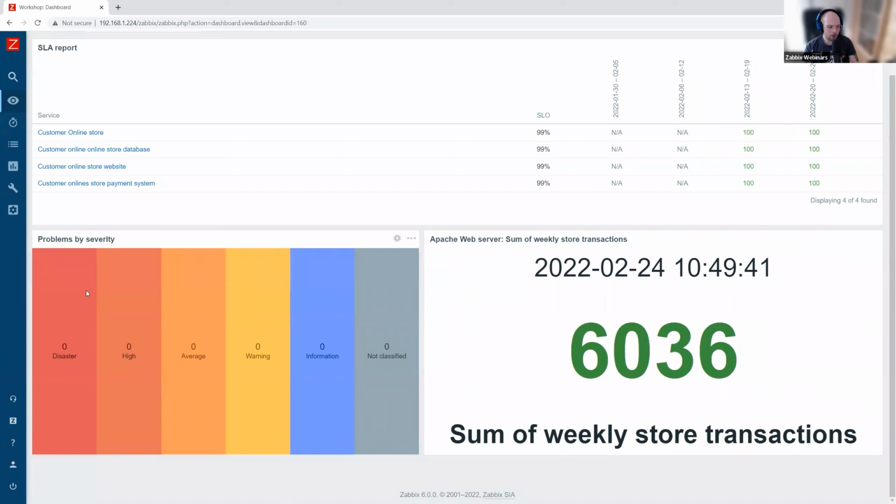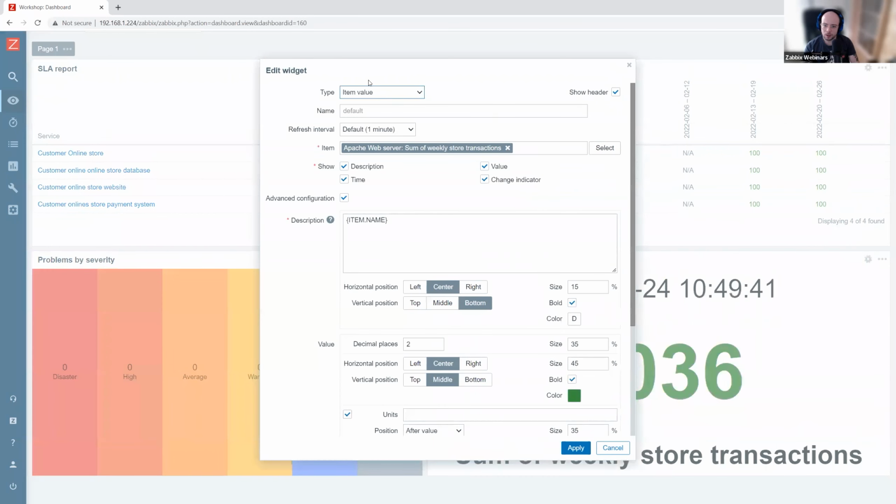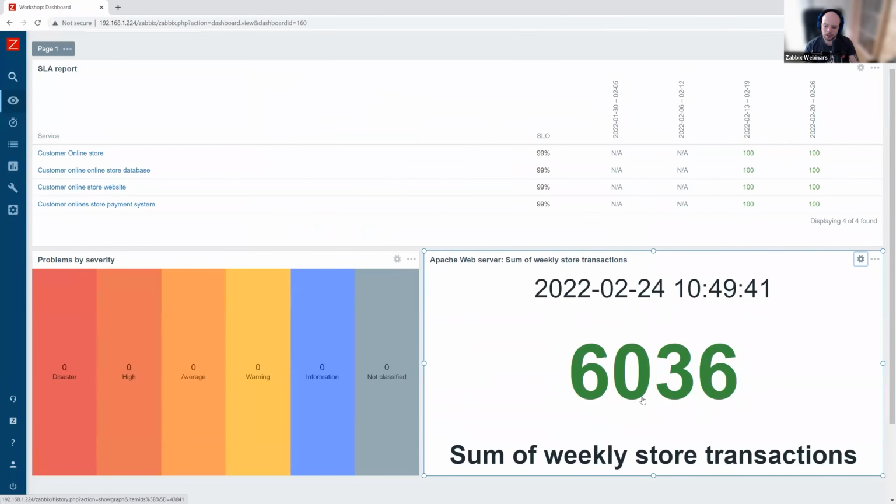No problems on my hosts. And sum of weekly store transactions. This is a single item widget over here, right? It's called item value, but we also refer to it as a single item widget. It displays a single item value, and I am using a sum of weekly store transactions on Apache web server.